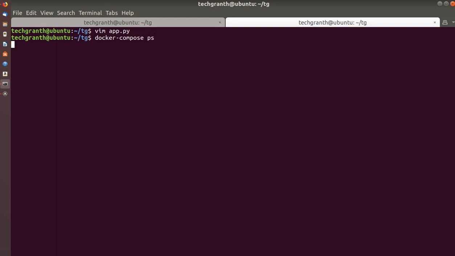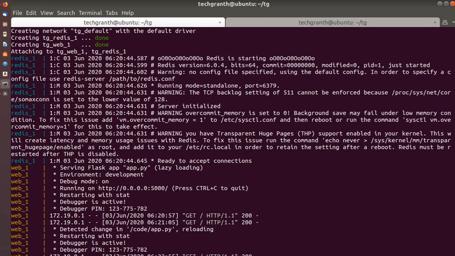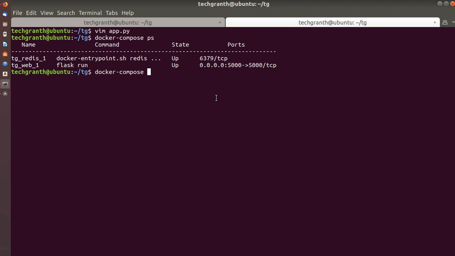And apart from that, to check how many Docker Compose services we are running, we can check here as well: docker compose ps. So you can see right now we have this tg web 1 and redis 1, both the services running here. And if we have used that -d option, we can then use the docker compose stop command, or if we are using Docker Compose up in another terminal, then we can use the docker compose down command as I showed earlier as well.